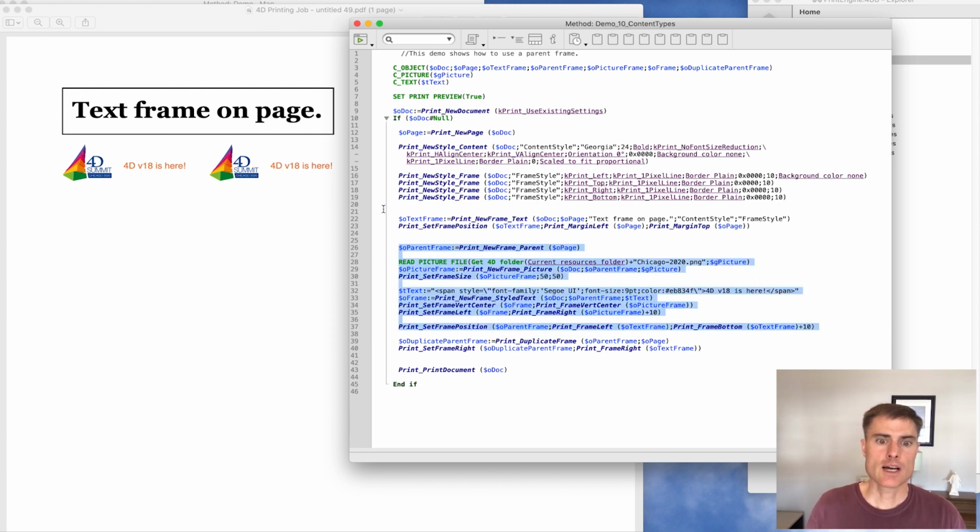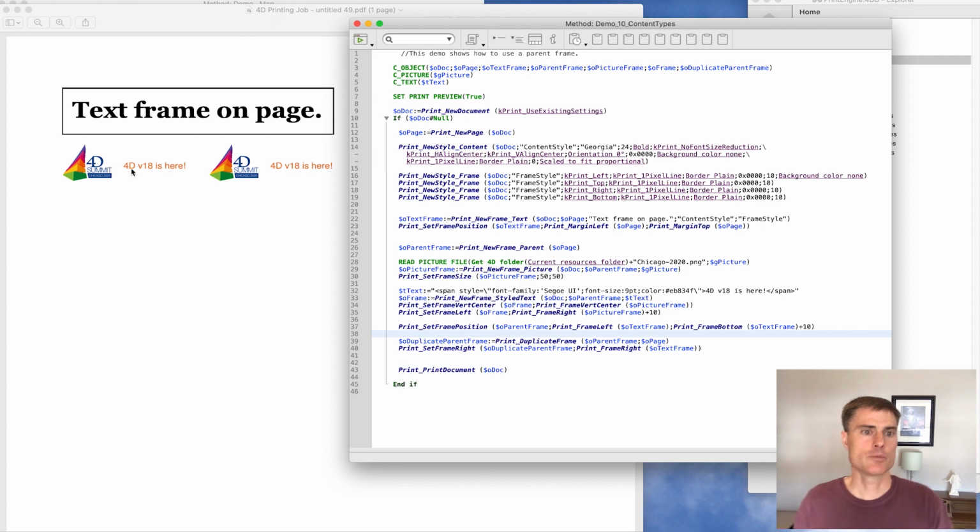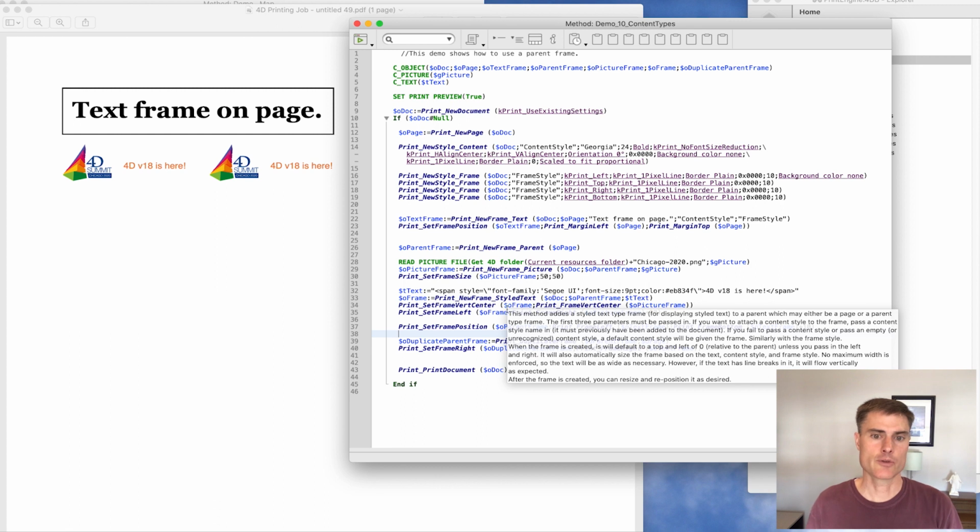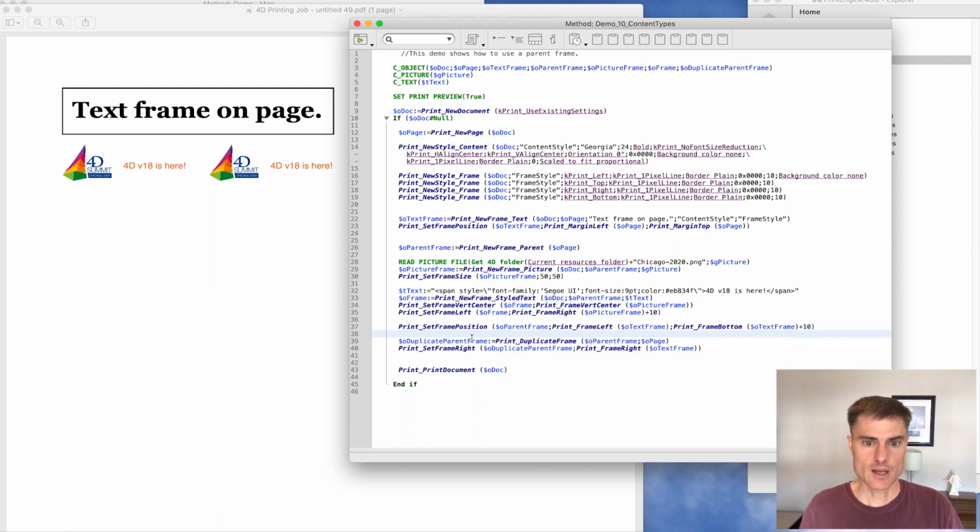So if all we did is had the code that goes up to there and we were to print it, what we'd end up with is this text frame and this frame here, which has a picture frame in it and a text frame in it, and we would have been done. Now that's helpful to move things around, but it also allows me to show that you can duplicate frames very easily. And so if we continue on the code, we have this duplicate parent frame is the duplicate of this frame that we have here, the one that we defined up here. So we're duplicating this frame and we're duplicating it onto the same page.